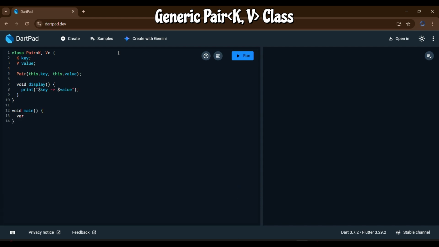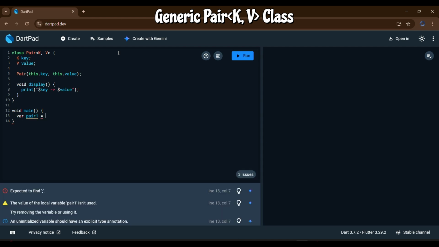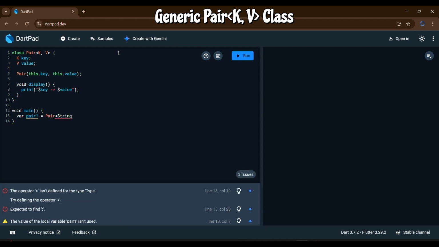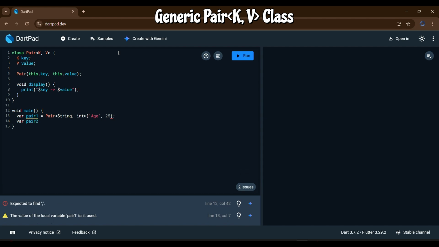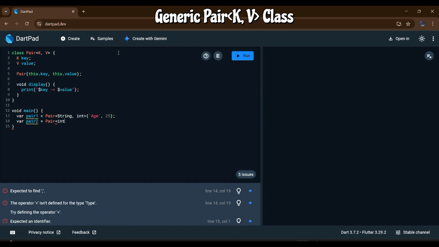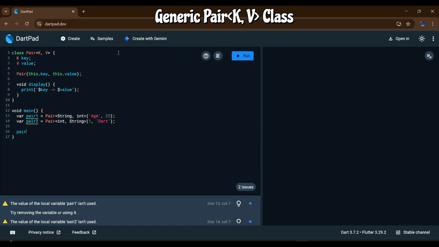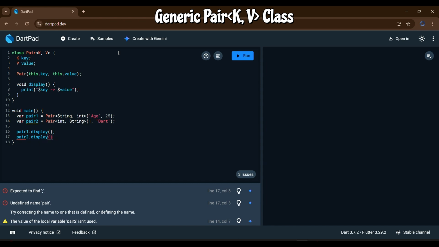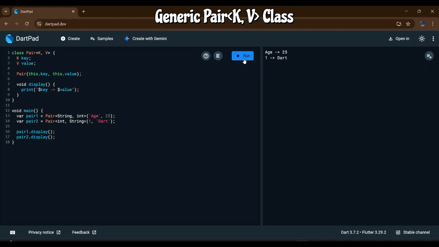In the main function, we create two instances of the Pair class. Pair1 is a Pair<String, int>, where the key is a string age and the value is an integer 25. Pair2 is a Pair<int, String>, where the key is an integer 1 and the value is the string Dart. We then call the display method on both pairs, and it outputs the data accordingly. So, using multiple generics like this makes your class more flexible and reusable across different data types, and all without compromising on type safety.